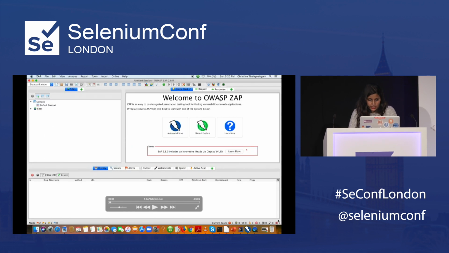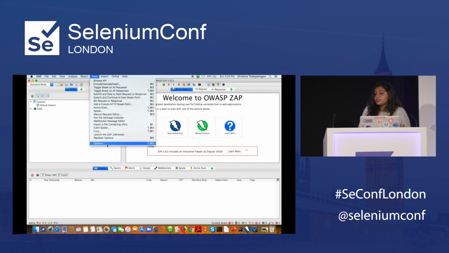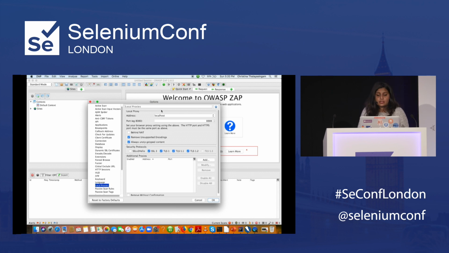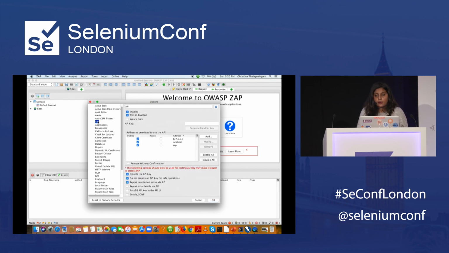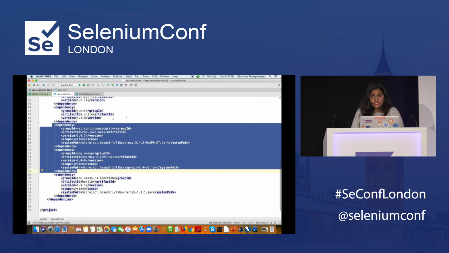So let's have a quick demonstration. I'm having a recorded one because I don't want to see any surprises. So this is ZAP 2.8.0. So that's the latest version. And I've gone into options, and I'm setting my proxy host and port. I'm disabling the API key because I'm not going to use the API key for this particular test. If it's required, you can use it. You can also use the ZAP Docker image, but I'm just running this on the local.